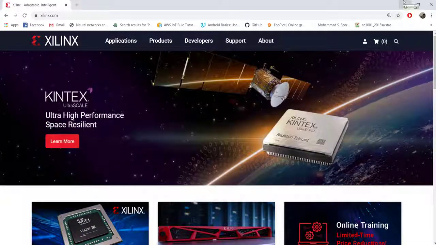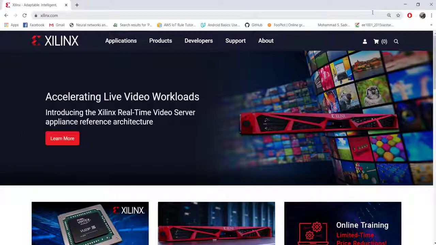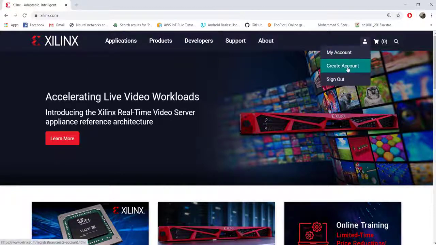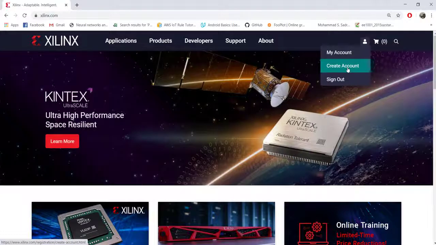This is very straightforward in most countries except for certain countries where US export restrictions exist, such as Russia, some of the CIS countries, Iran, etc. In this tutorial, we will be using Vivado 2019.2 version. The latest is called 2020.1.